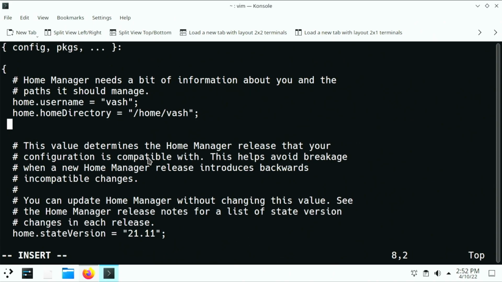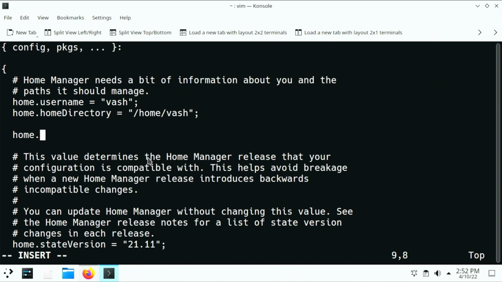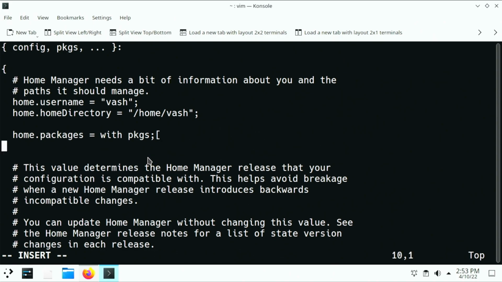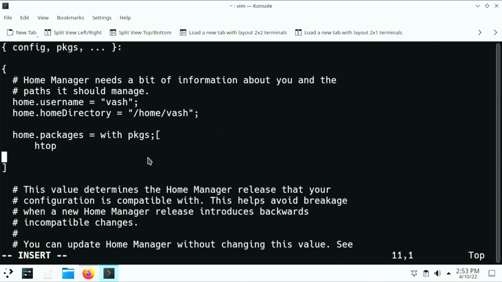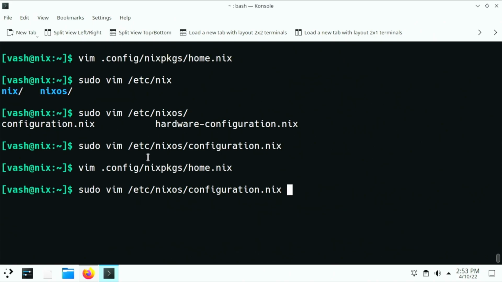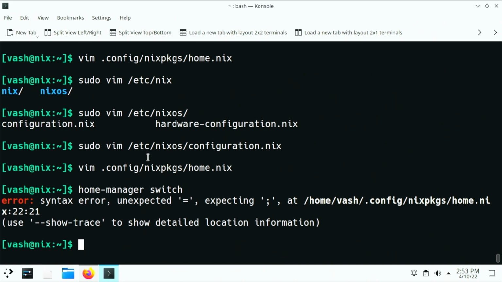So now let's go in and add some packages to our Home Manager. To do that, we're going to have home.packages, and then equals, and then with pkgs, and then a semicolon, then our open brackets. What that's doing is that actually is allowing us to skip the pkgs on each line. If we did not have that, it would be pkgs.htop, pkgs.neofetch. This is not a big deal when you have 2 packages, but if you were going to install 10 to 15 packages here, or even more, it can save you a lot of time that way.